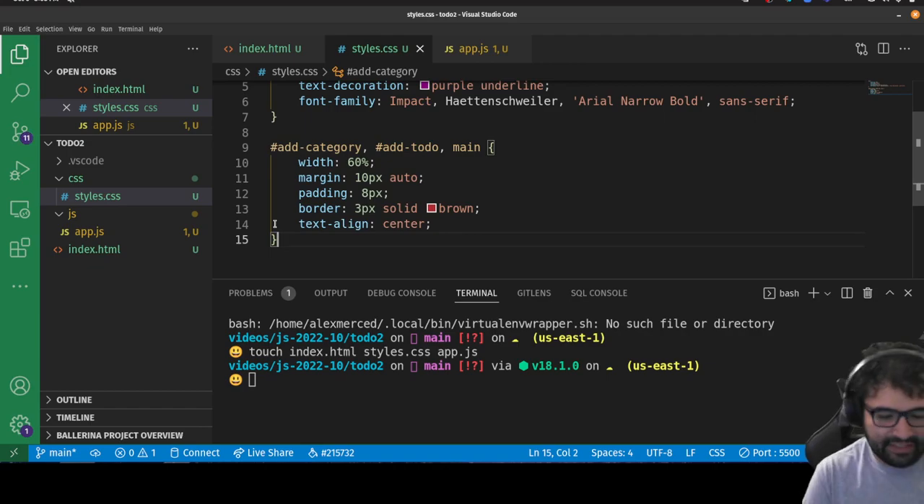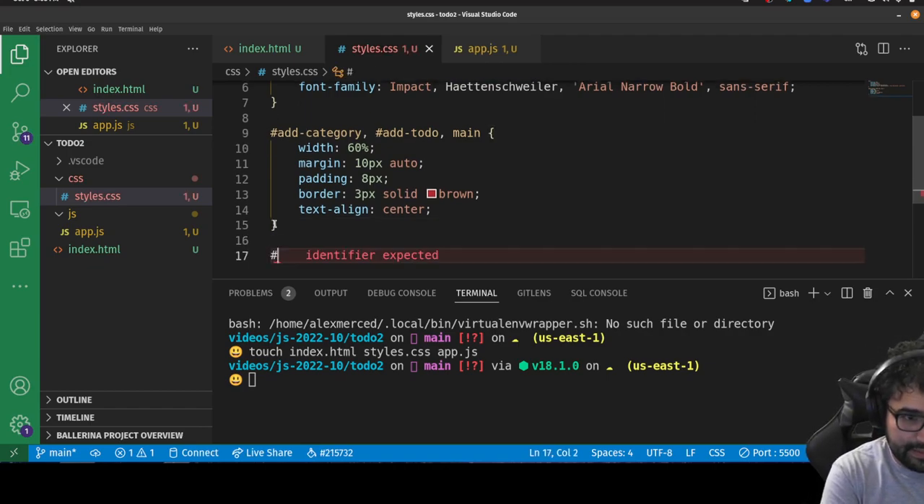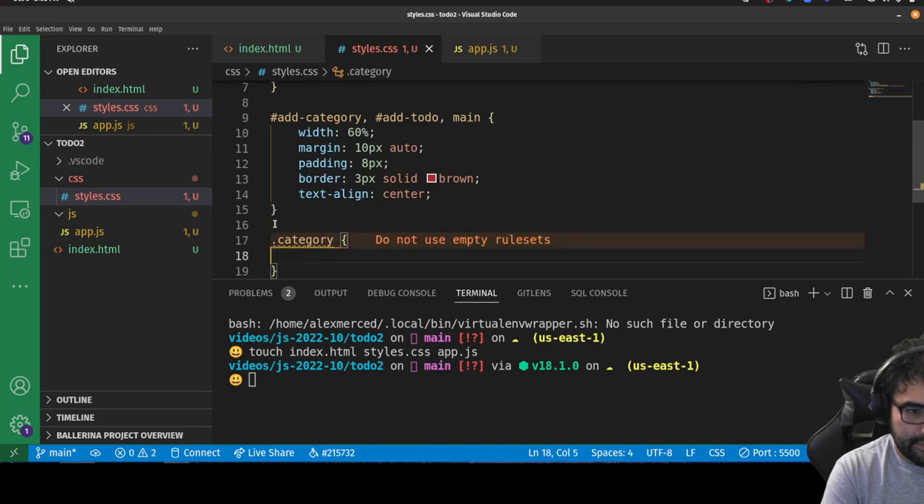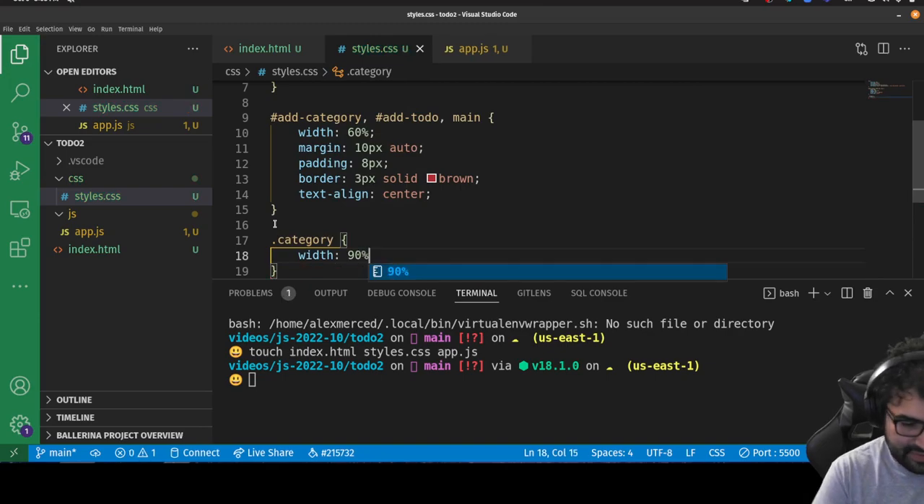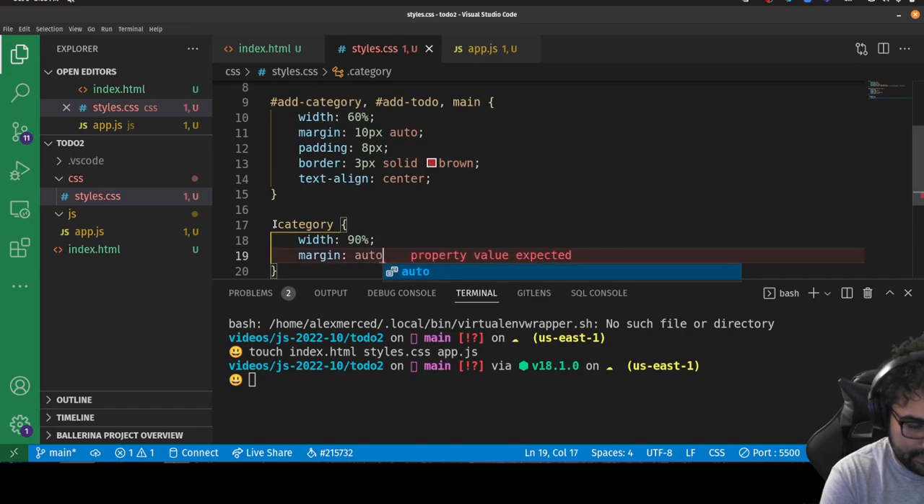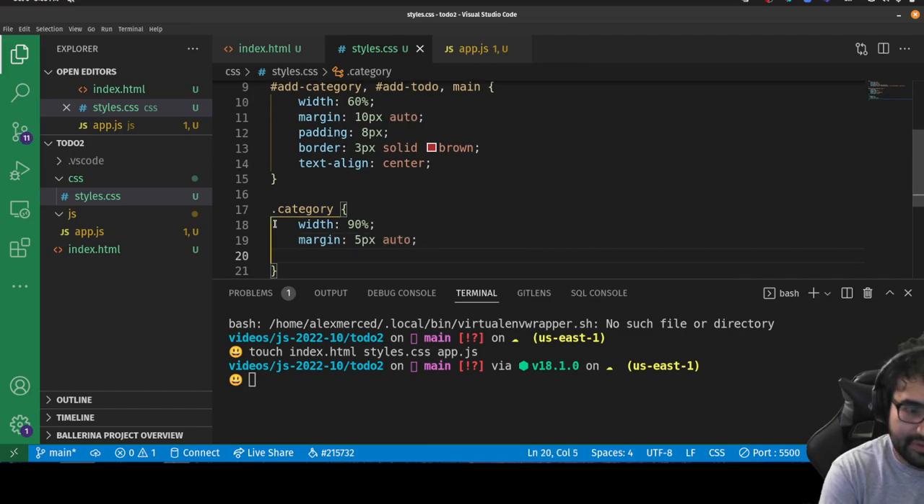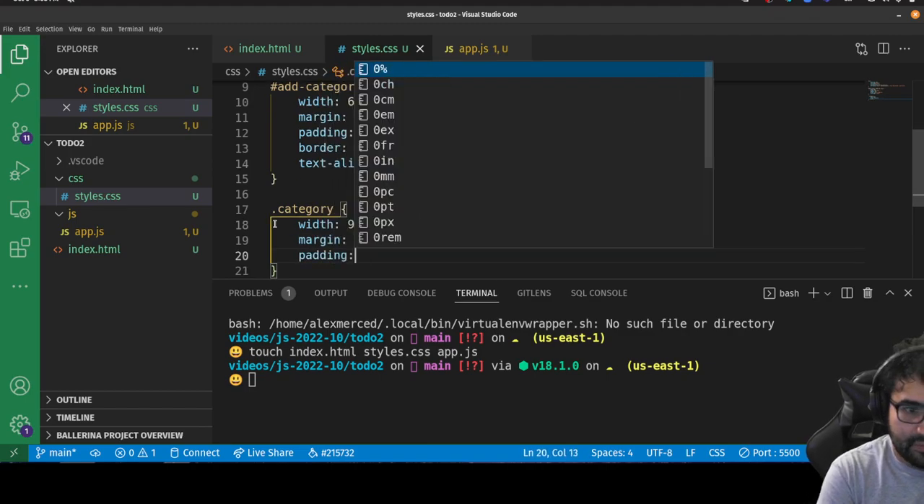Let's actually style each individual category, because each category has a class of category. So class category. And then each category will be 90% of its width. So width 90%, so it'll be 90% of the 60%. Again, we want to center that as well. Auto. We'll make it 5 pixels auto, so that they're not grinding up against each other. Padding, put like 5 pixels.